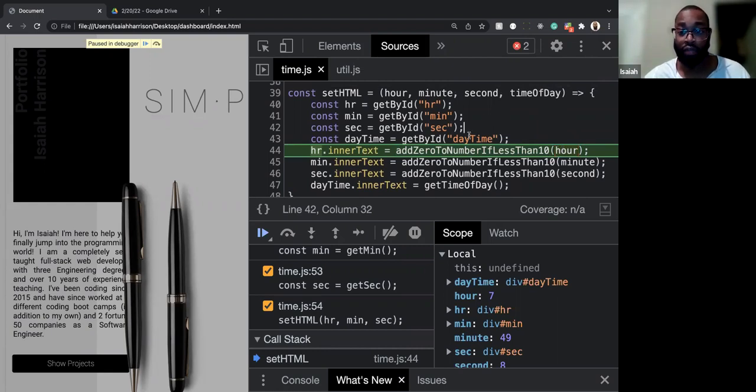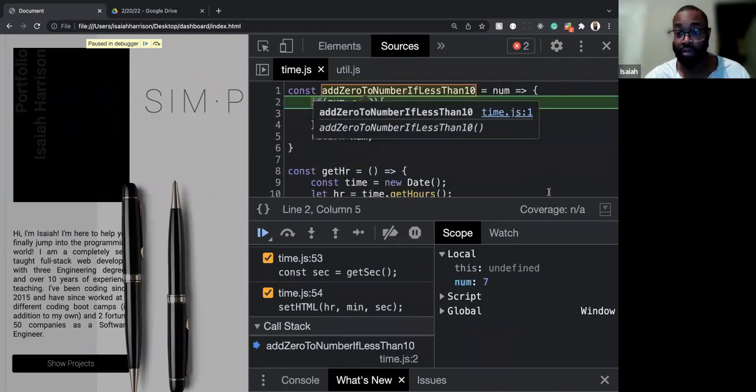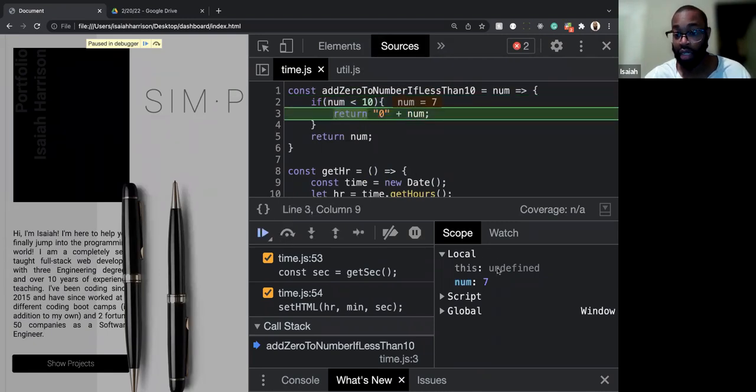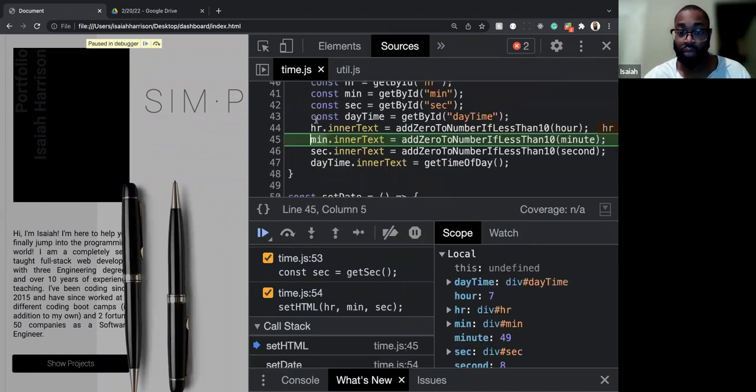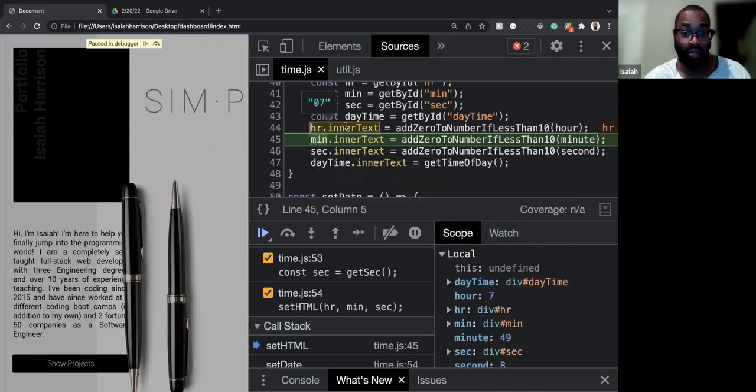So if I go inside of this with this down arrow, we're going to see what happens inside of this function. We pass it a number. Say if the number is less than 10, we return 0 plus the number. That's going to return 0 plus 7. And this is less than 10. And if we look down here at the return value, we can see that the return value is 07. So it's literally giving us back the string of 07. So now the inner text of this HR is 07.